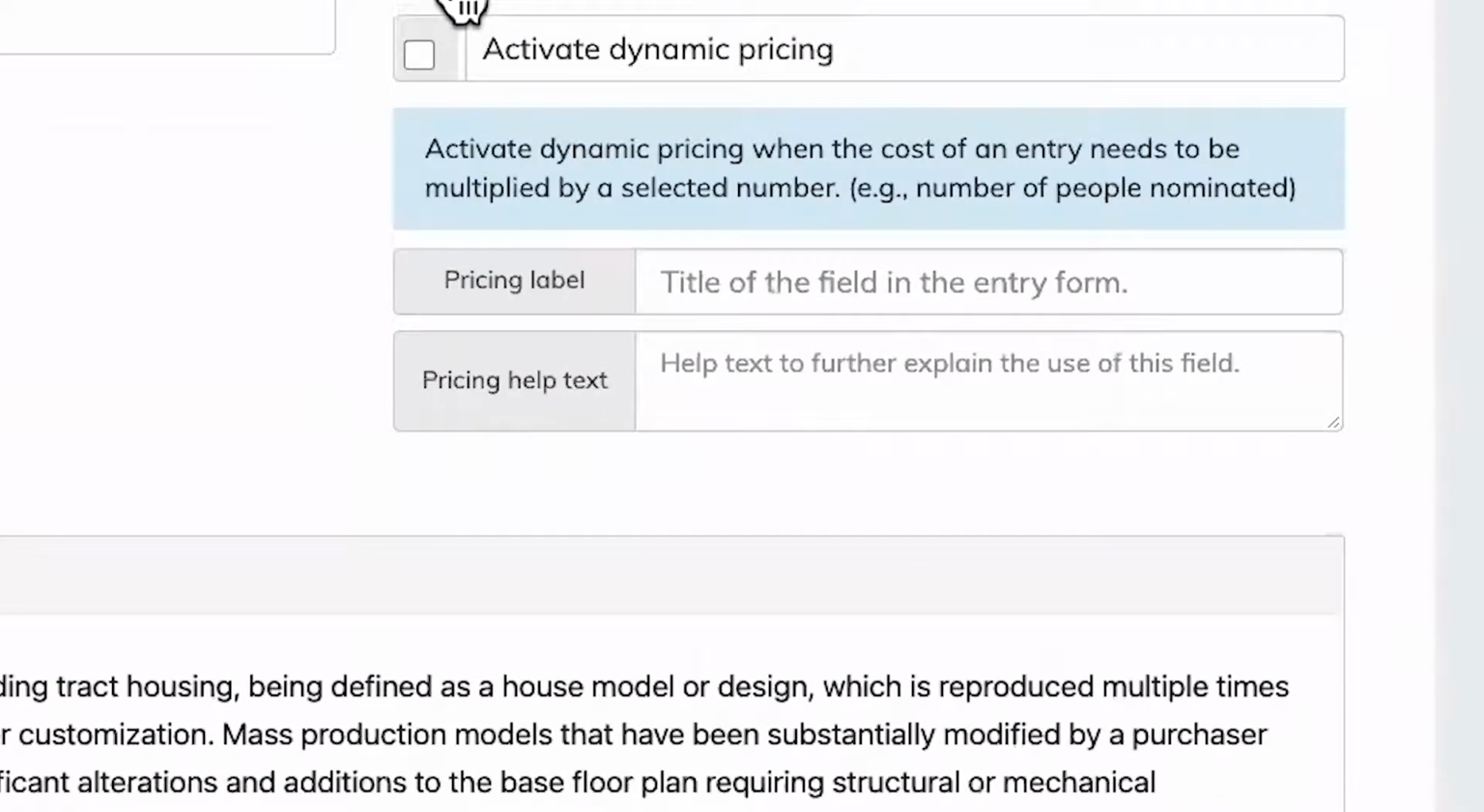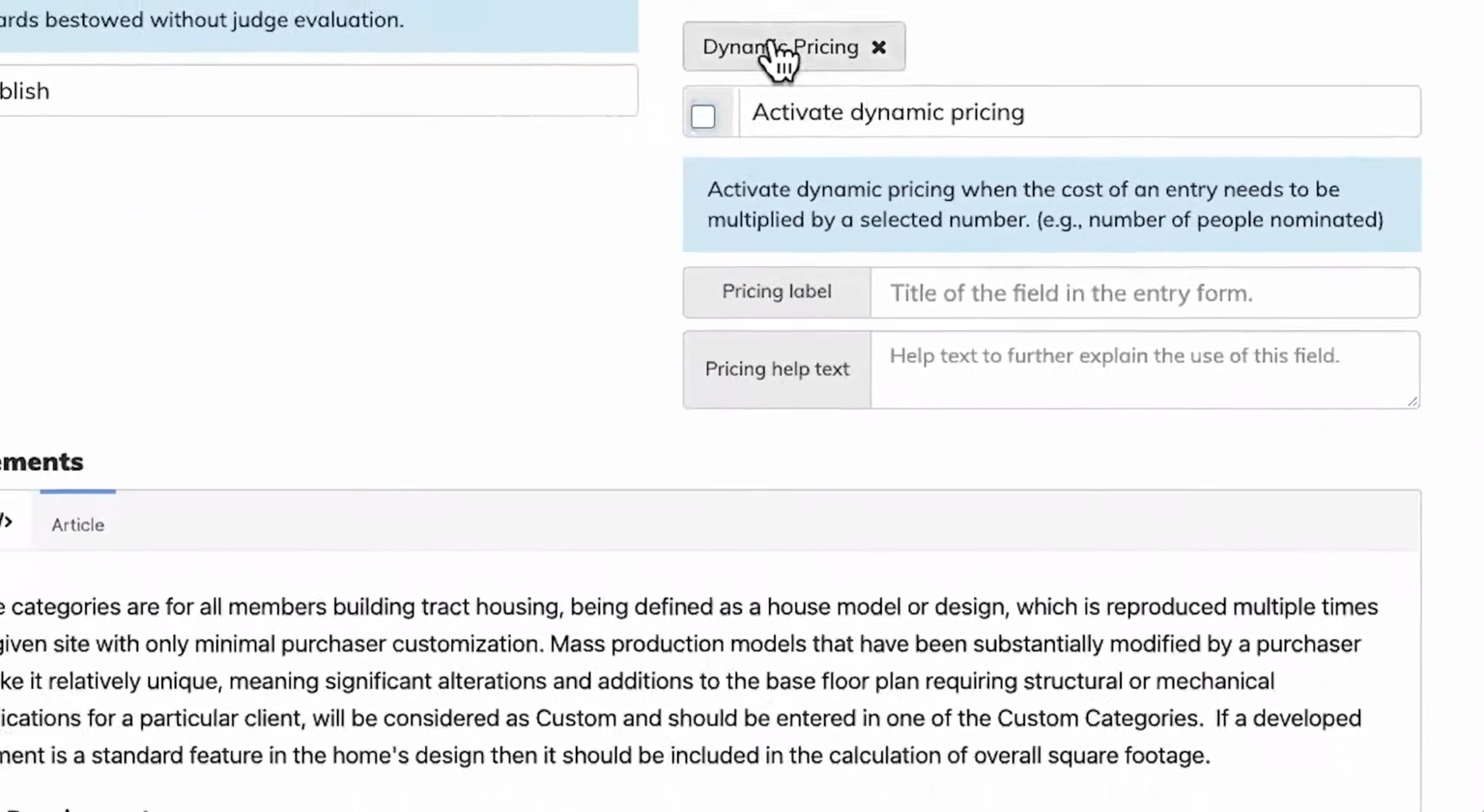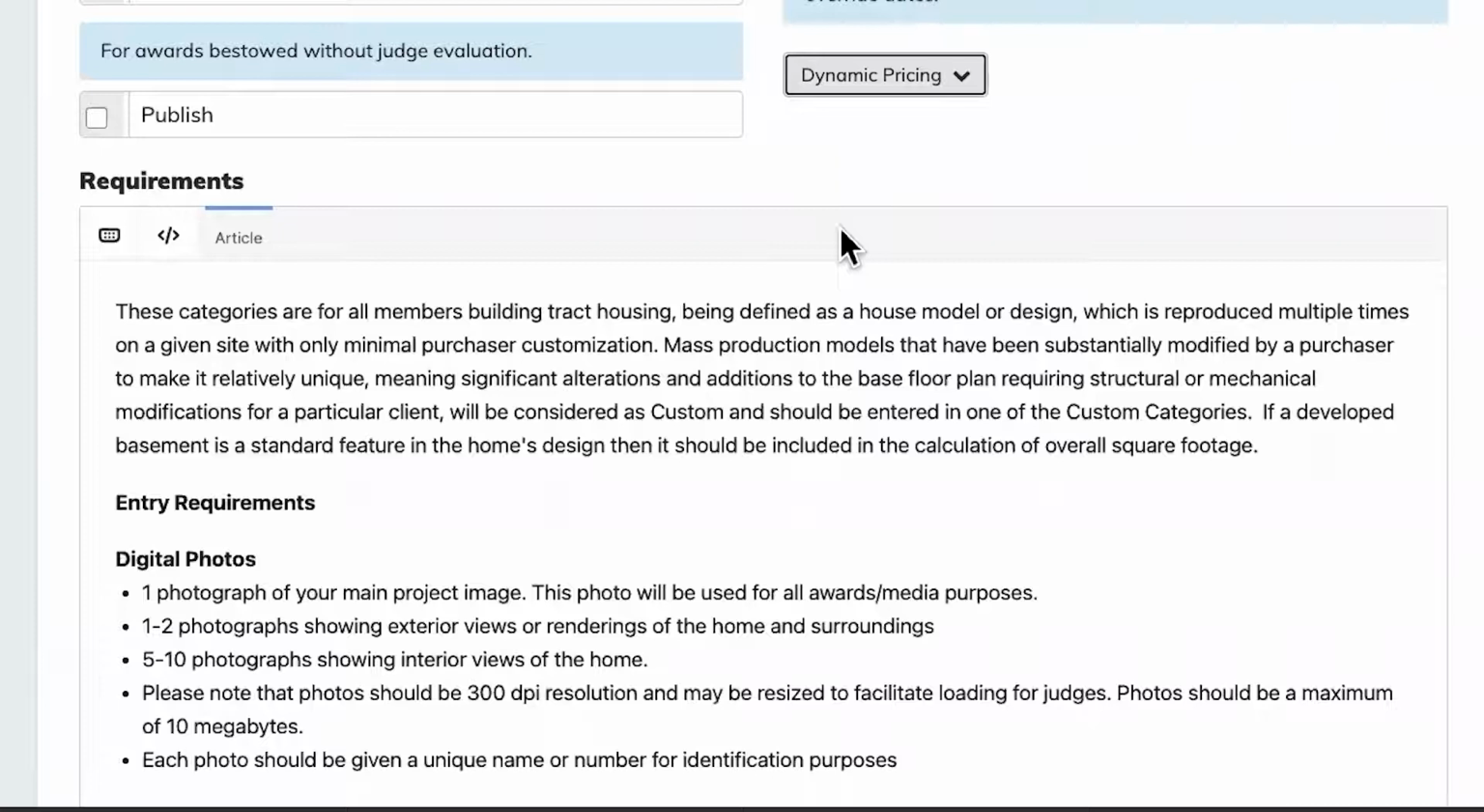There's dynamic pricing, which is useful in some cases where perhaps you charge based on the number of contributors, and so it will take the base price of the category and it allows an entrant to select a quantity. So if the price is $50 for the entry, but 5 people are involved, they have to include a quantity of 5, and then $250 will actually go to the cart rather than just the base price. Bit of an edge case, but it's useful functionality available to you if you need.